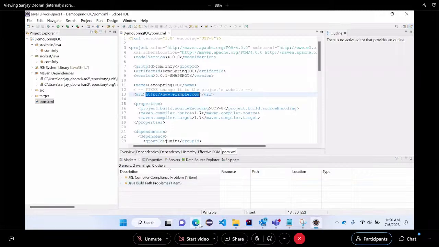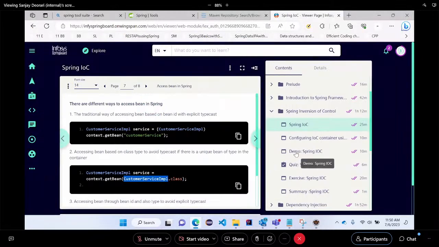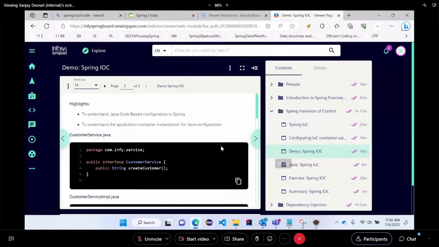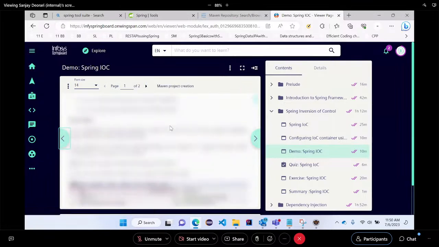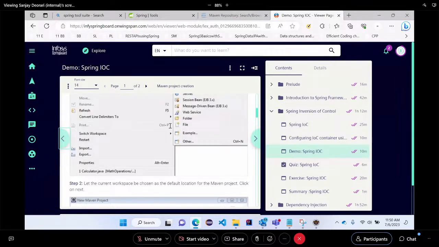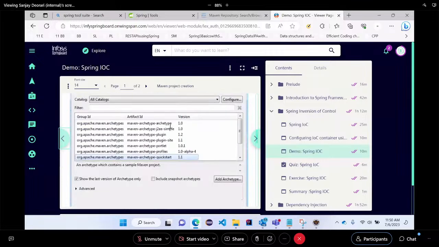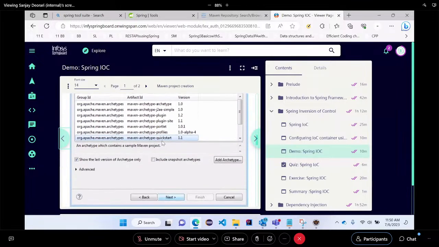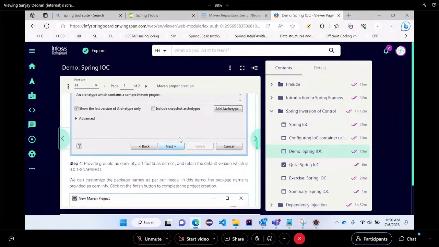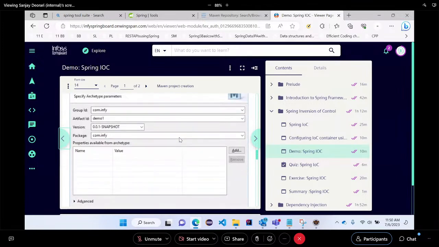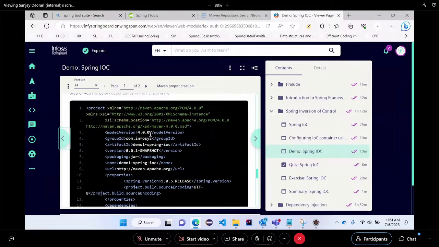So this step that I demonstrated, you will find it here under demo Spring IOC with the first page itself. How do we create a Maven project? Which archetype we are supposed to choose? This is slightly an older one. Whatever version it is shown in your project, you can choose that. And this is where we had provided all the details. And this is the pom.xml file.